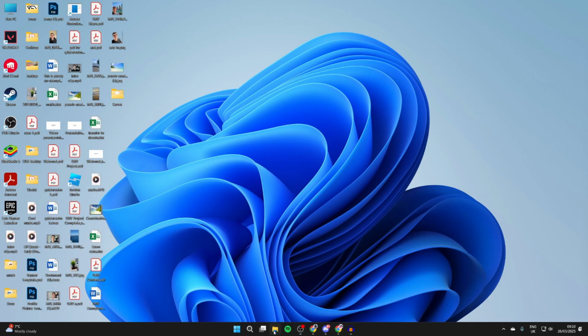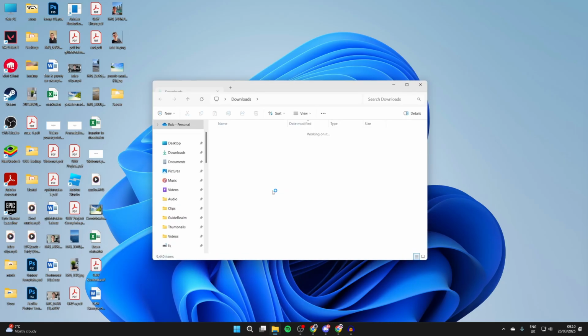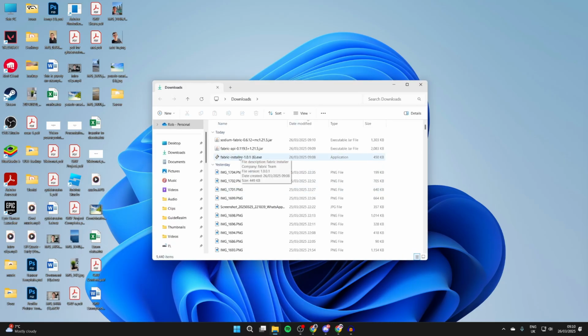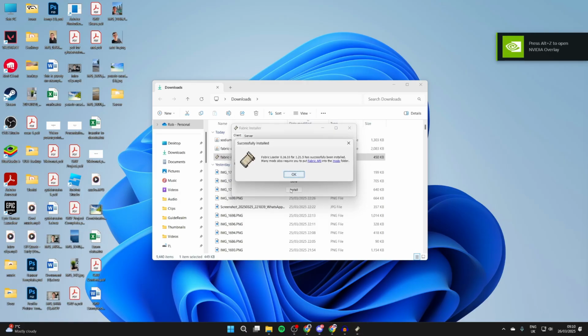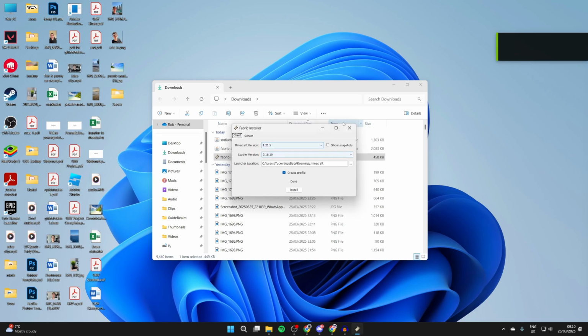Next, open up your file explorer. I'll right click on it and press downloads like so. So to get started, we need to run the installer, so we can double click on it like so. We can now choose the Minecraft version. Make sure you get the same version as you got Fabric API for and Sodium. For me, it was 1.21.5. We can then press install, and it's been successfully installed.